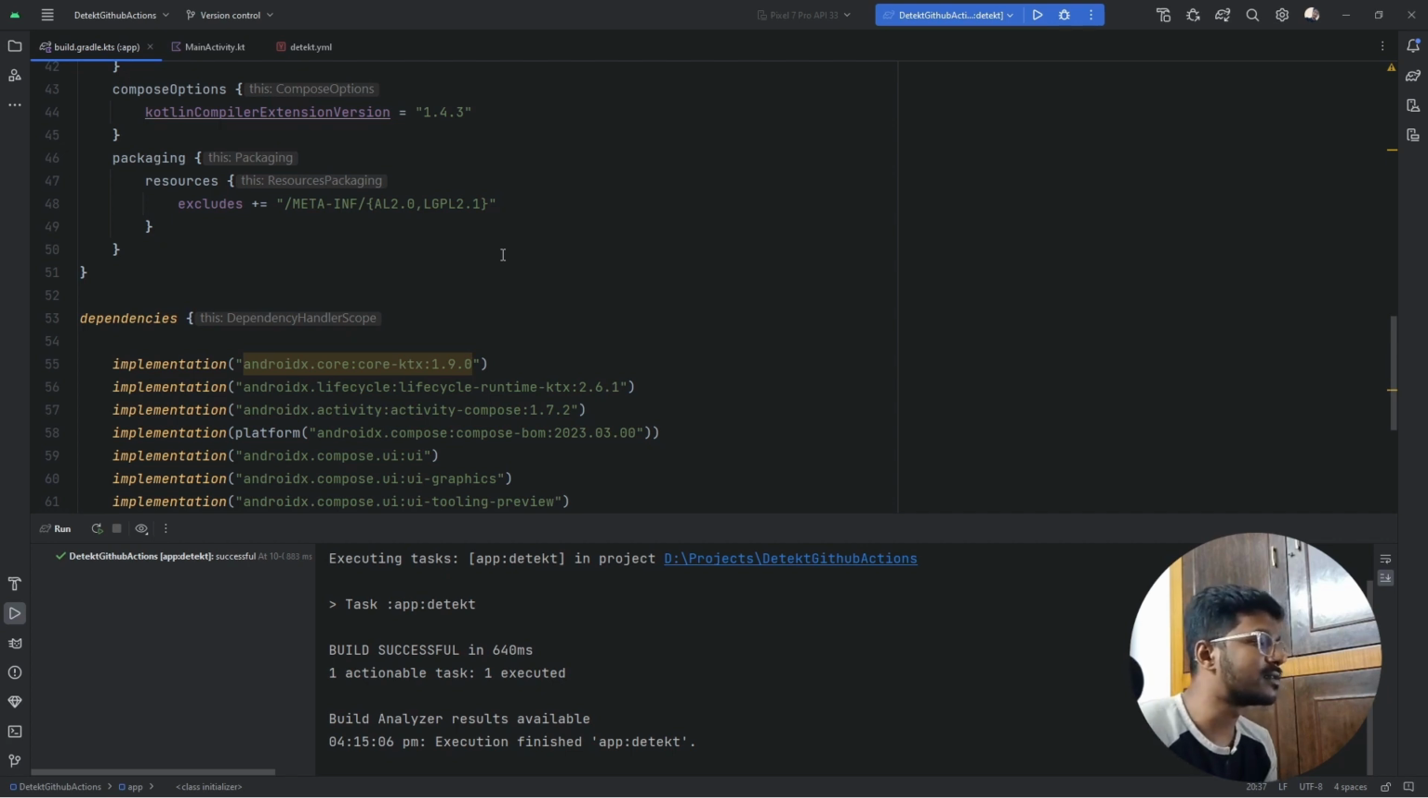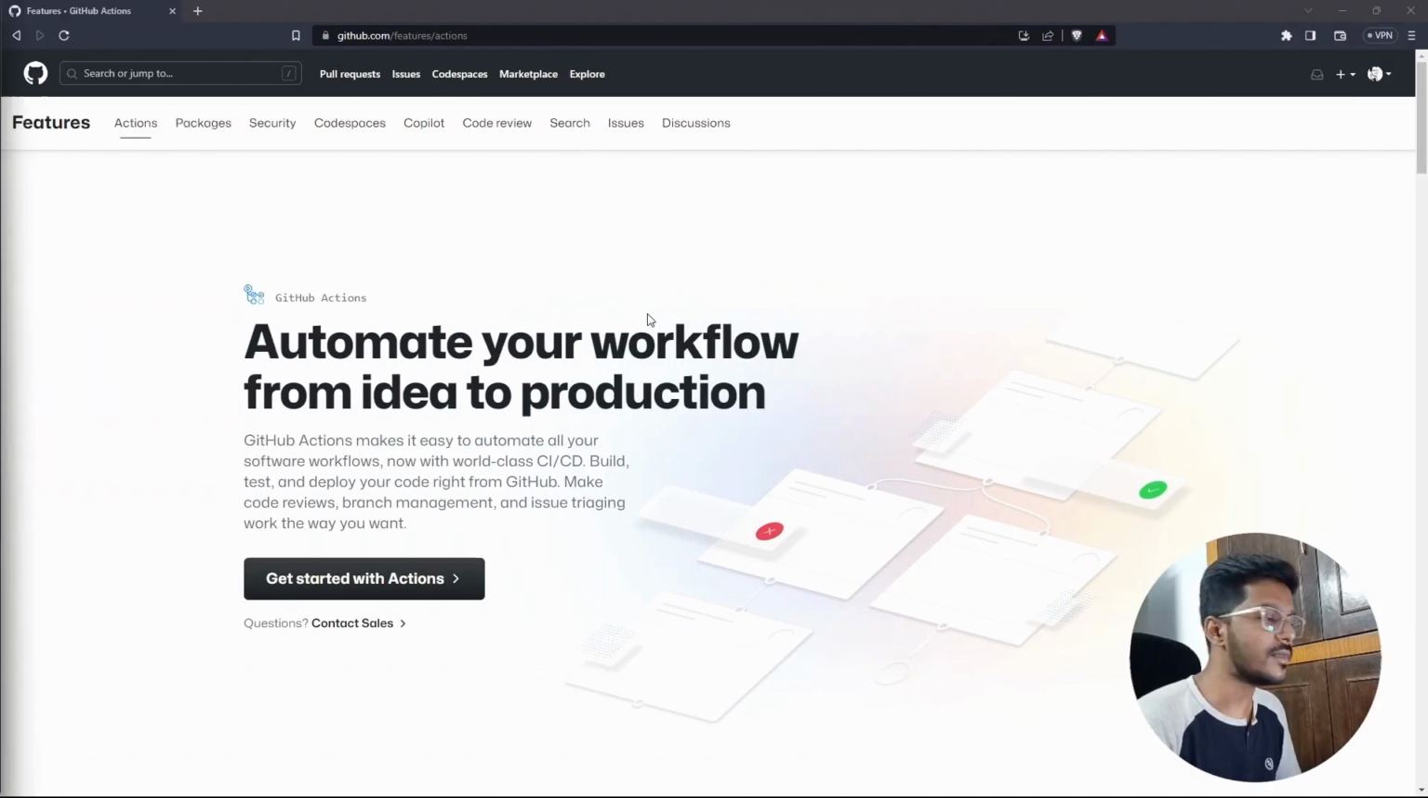But now let's learn what is GitHub Actions. Let's understand the basics of that, and then we will try to integrate Detekt using GitHub Actions when we are creating the PR. Okay, so let's learn GitHub Actions now. So let us understand what is GitHub Actions first.